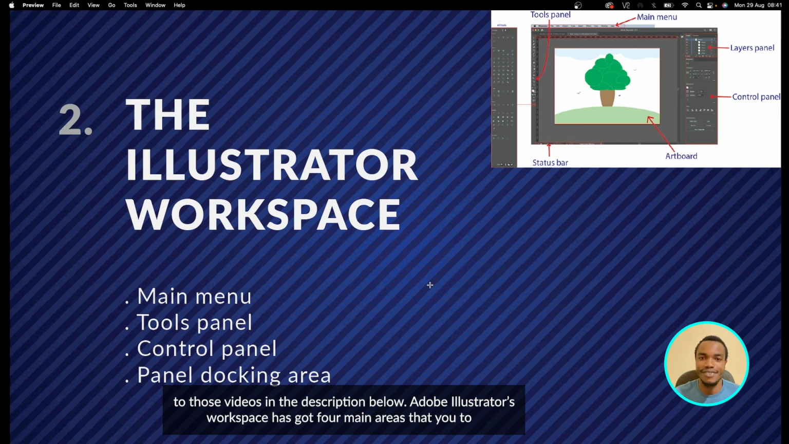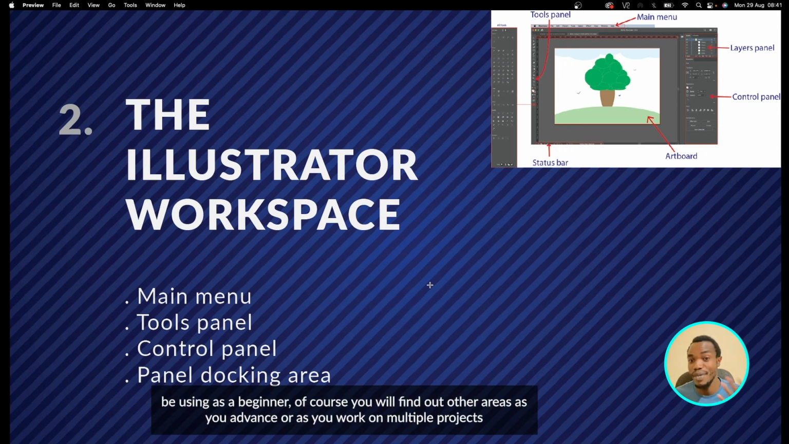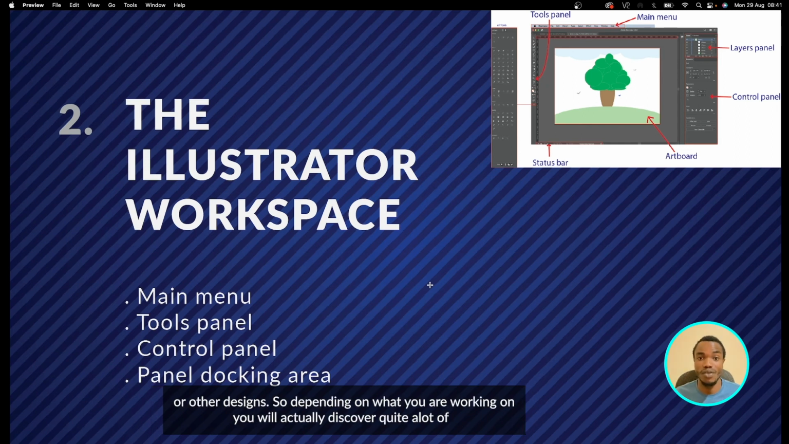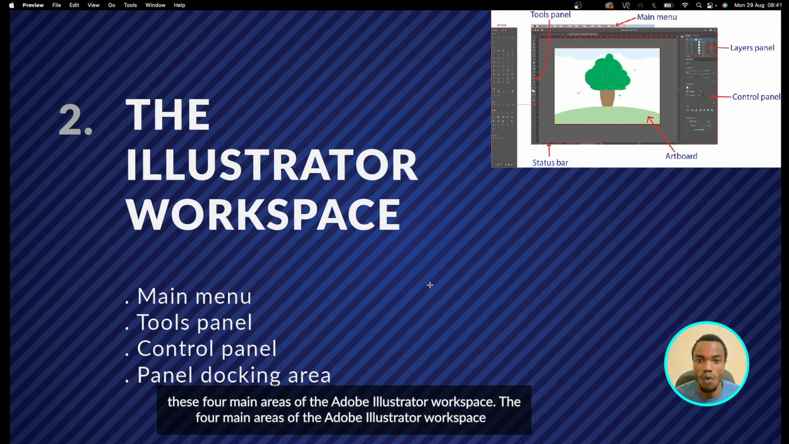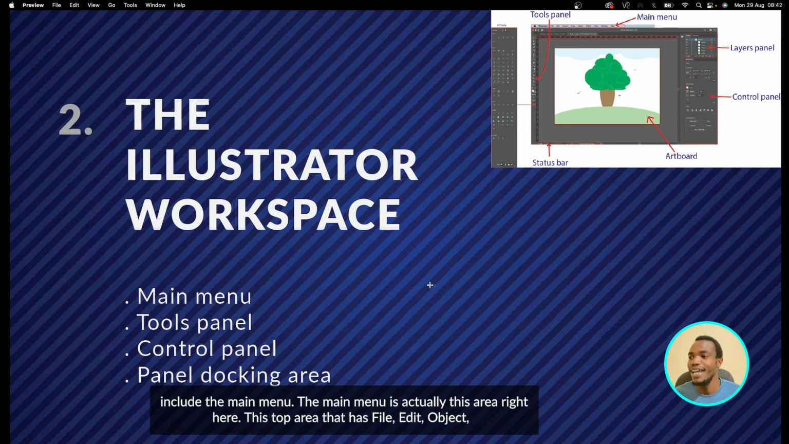Adobe Illustrator's workspace has got 4 main areas that you're going to be using as a beginner. Of course, you'll find out other areas as you advance or you work on multiple projects or other designs. So depending on what you're working on, you will actually discover quite a lot of other things and tools in Illustrator. In this video, I'm going to be taking you through these 4 main areas of Adobe Illustrator, and I'm going to be creating a logo that is going to help us navigate through these 4 main areas of the Adobe Illustrator workspace. The 4 main areas of the Adobe Illustrator workspace include the main menu.